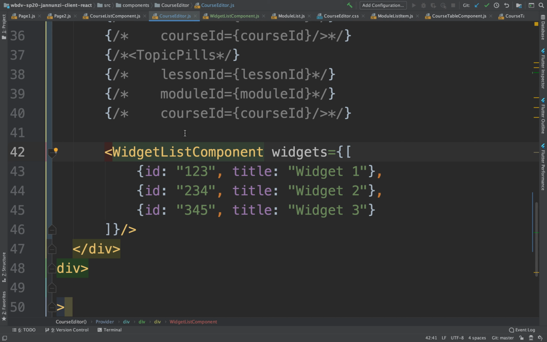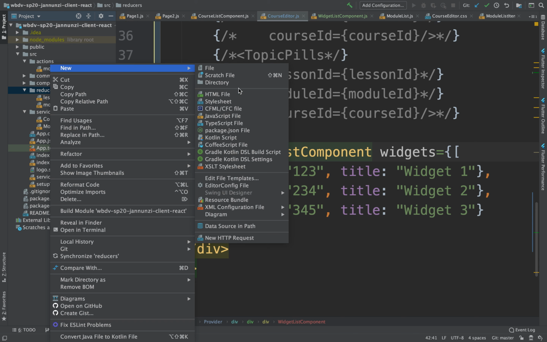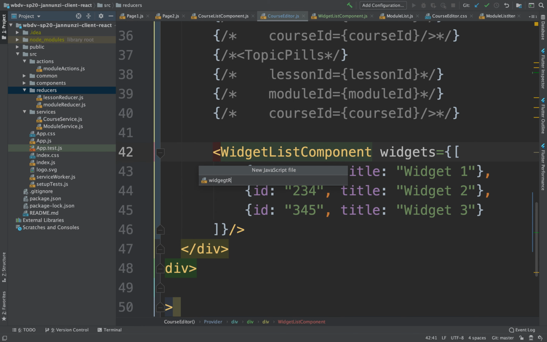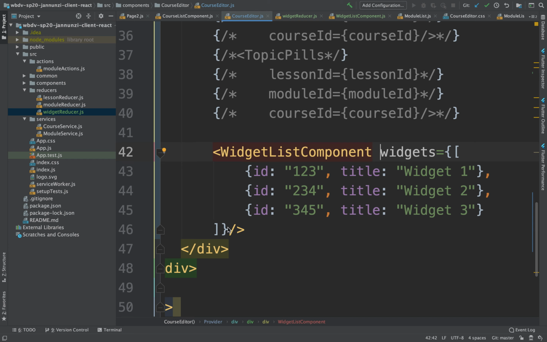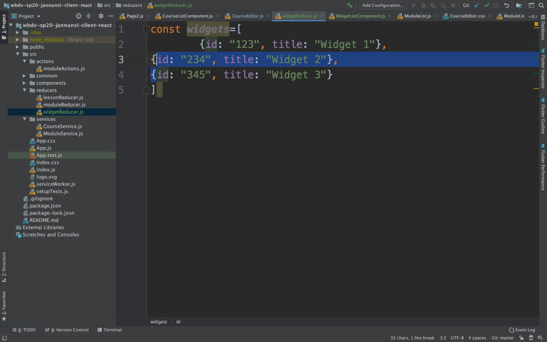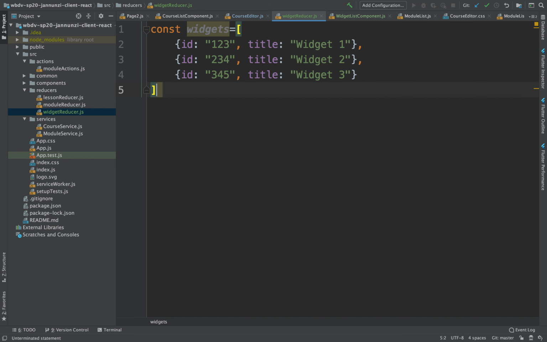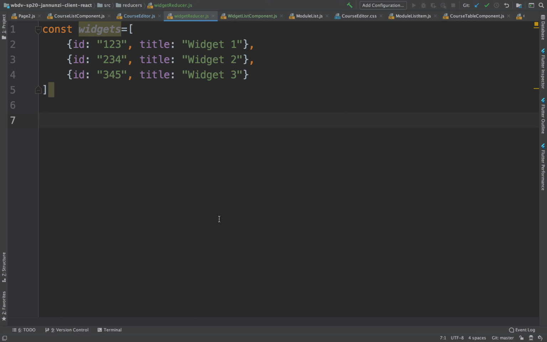Let's create a reducer, which is going to provide this initial state. So in our reducer, let's create a widget reducer here. So JavaScript, this will be widgetReducer, and in here, let's move this list of widgets over into that reducer. Let's paste that. So this will be maybe a constant, which will have just an array. There we go. So we have an array of widgets, which we want to pass in as a state to our component, right? So let's do that.